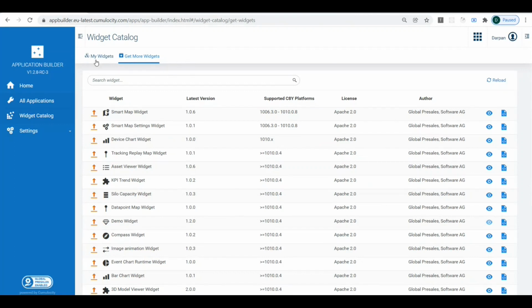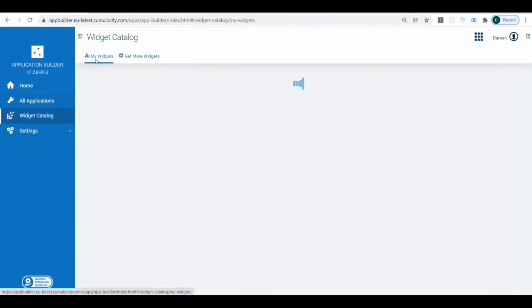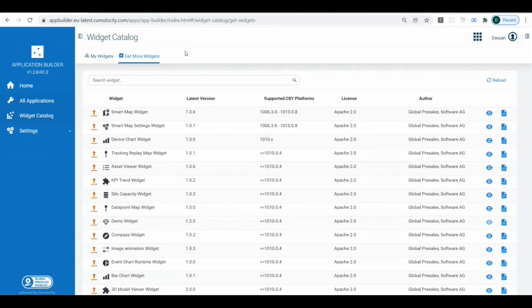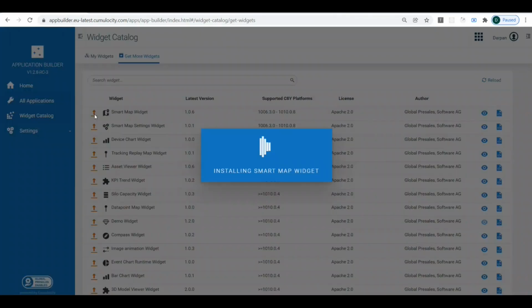You can see there are two tabs. My Widgets displays the widgets which you have already installed from the Widget Catalog. And Get More Widgets is where you can download and install more, which you can do via just a single click. For example, if I want to install Smart Map, I can just click on the install button and it will install directly in my tenant.